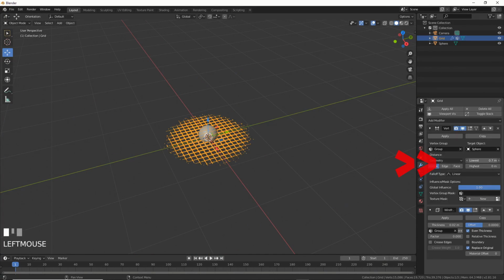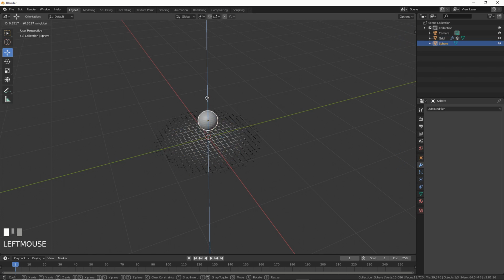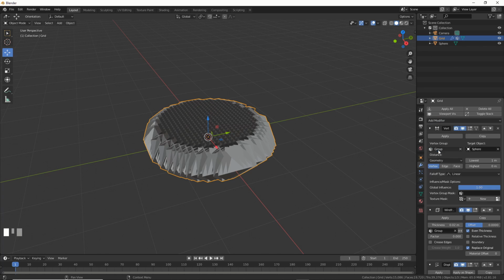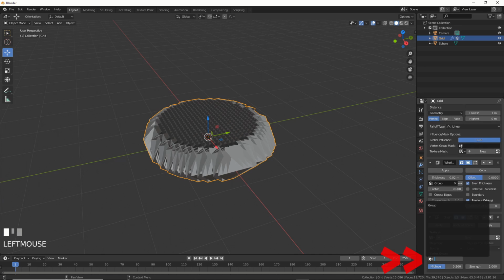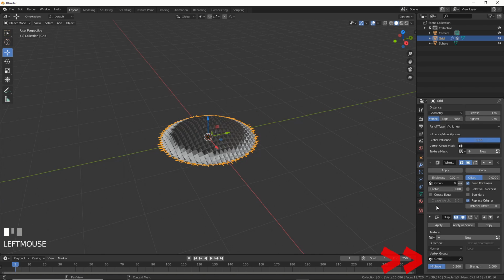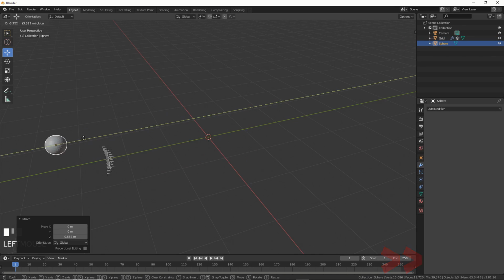Now, reverse the lowest and highest settings and see the effect reverse. The wireframe now only appears near the sphere. It's like magic. Now, add a displace modifier. In the vertex group of the displace modifier, change that to our group. Move the sphere around now, it's more fun.